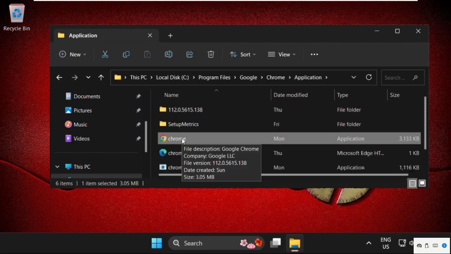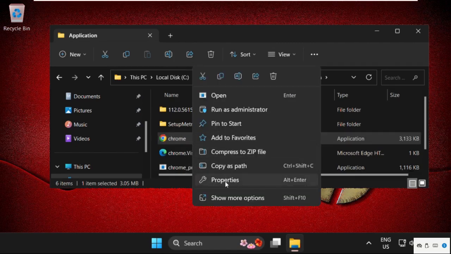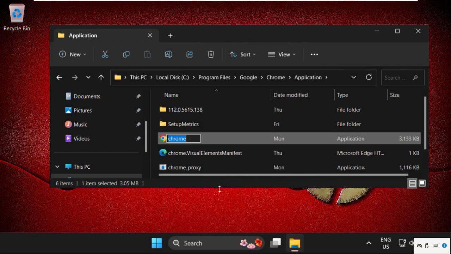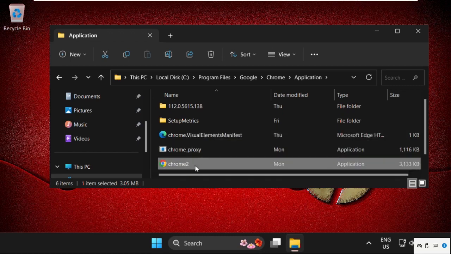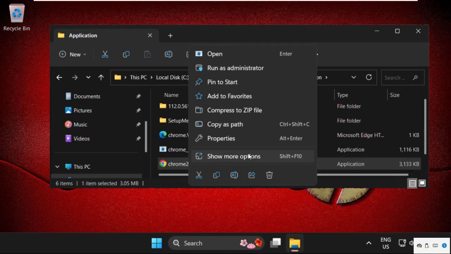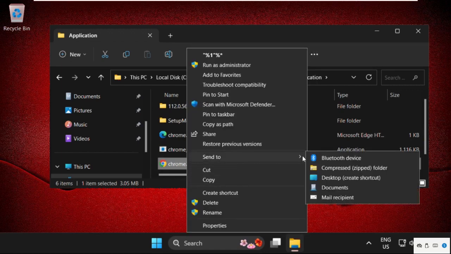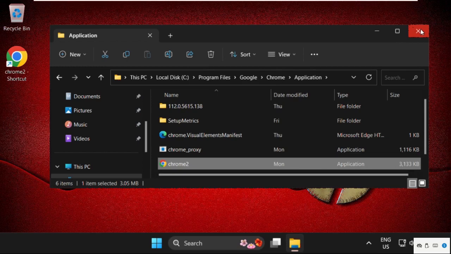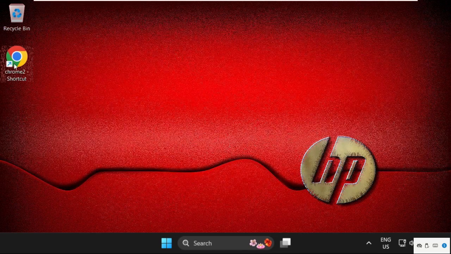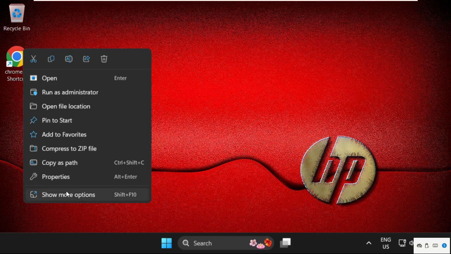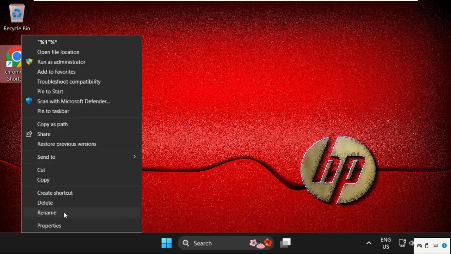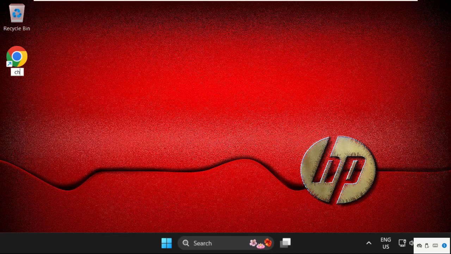And here we need to rename this Chrome application exe file. So simply go to show more options and click on rename and just add anything, for example add 2 after Chrome and hit enter. Now just right click on it, select show more options and select send to and click on desktop. After that, close this window and right click on it, select show more options and select rename and simply type here CHROME Chrome and hit enter.